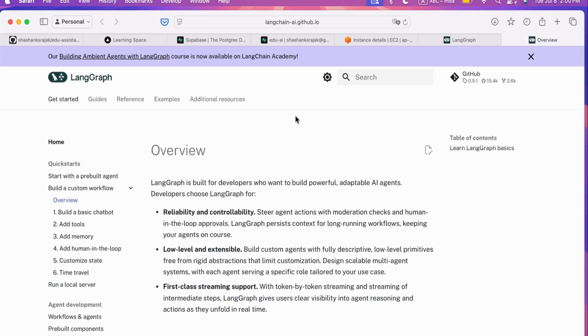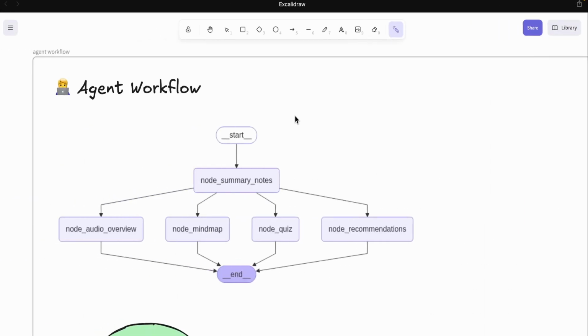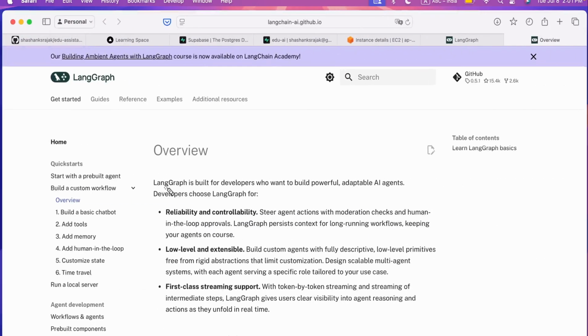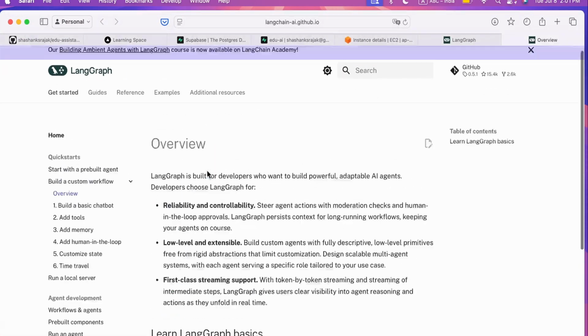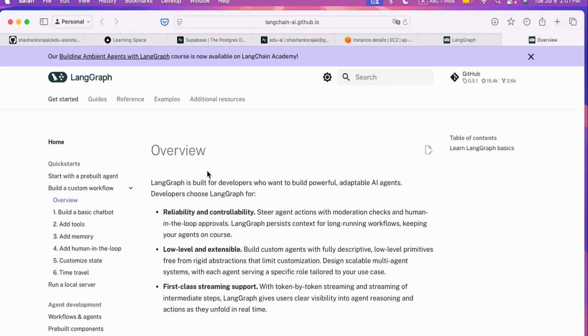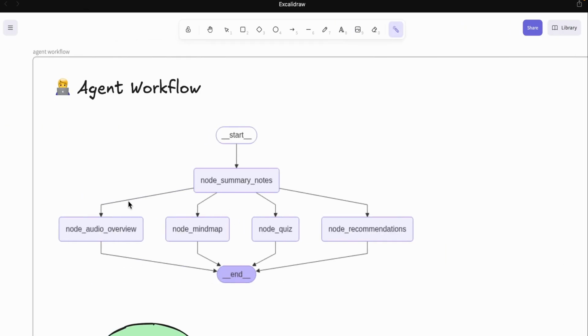LangGraph is a family of open source tools from LangChain. LangChain is one tool which we use when we have to develop something like a chain, like there's one prompt, then another prompt, and everything is happening in sequence. In that case, we use LangChain. But when we are using workflows that we can visualize like a graph, then we use LangGraph. LangGraph is available for both Python and JavaScript, and I think Python is the first choice in the AI world. So we are using Python here, and using LangGraph, this workflow has been designed.